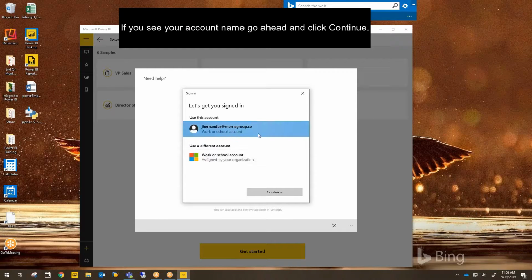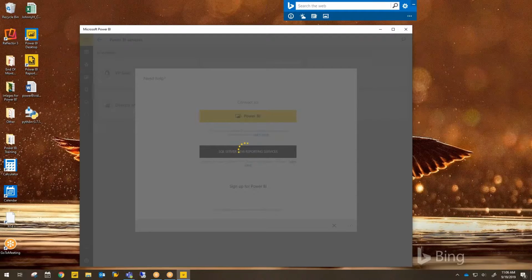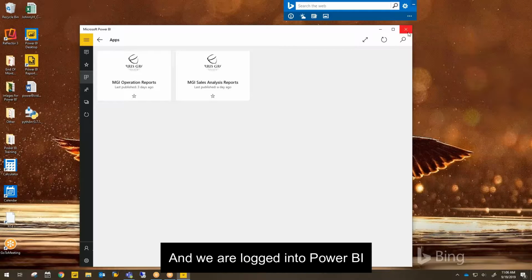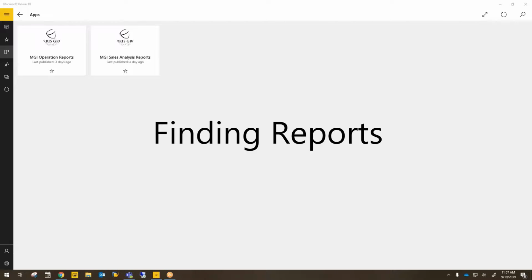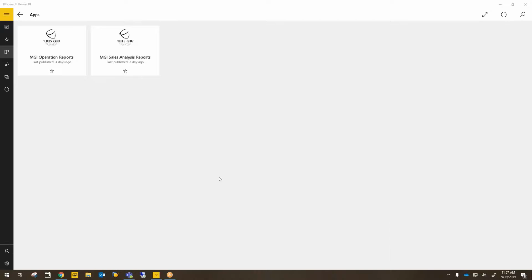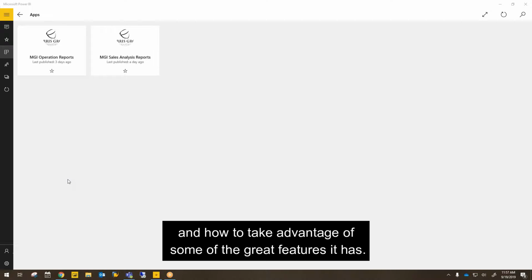If you see your account name, go ahead and click Continue. If not, you can sign in with your organizational account here. And we are logged in to Power BI. Once you are logged in, you can see the apps that your account has been given access to. We're going to open the MGI Sales Analysis Reports app and check out how to navigate through Power BI and how to take advantage of some of the great features it has.